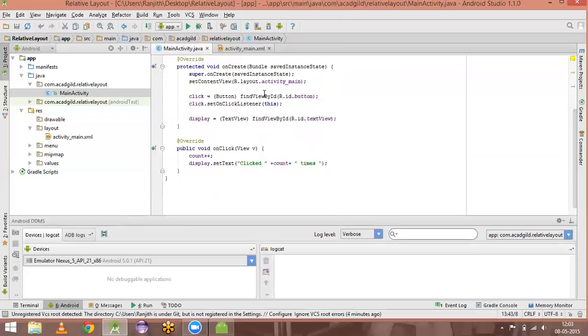Now tell me, what is the lifecycle of an activity? Sir, onCreate, onStart, onPause, onResume, onStop, and onDestroy. And what is onCreate? So when you open the program... No, my question is very simple. What is onCreate?